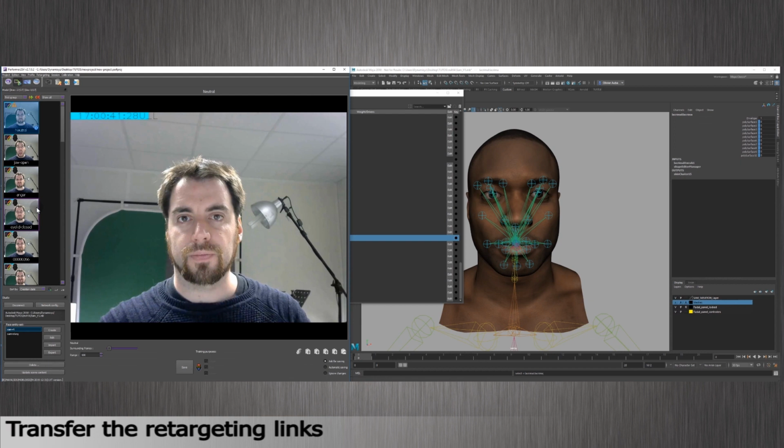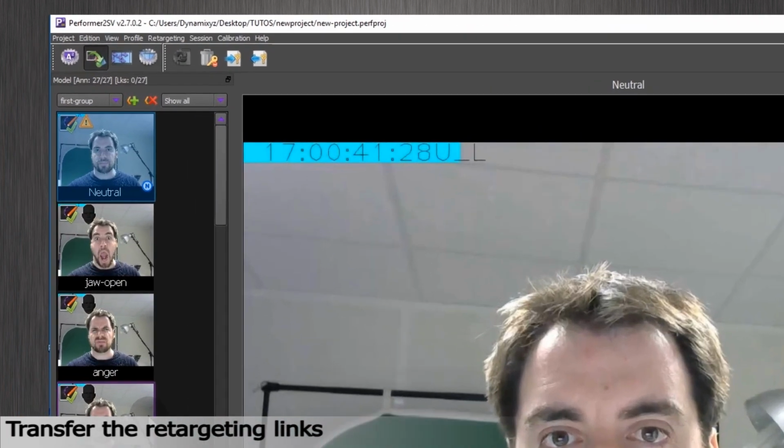Now comes the time to transfer to the real-time entity set the retargeting links you previously created on the controller-based entity set. I look at the two last icons in my tools bar, the Create Link Scene and the Import Link Scene.